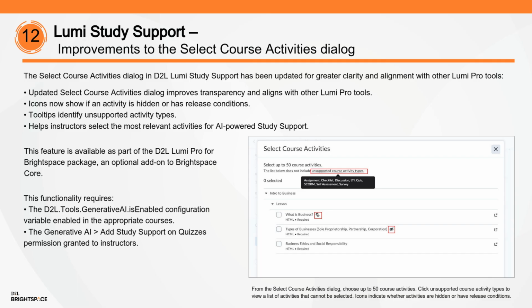This feature is available as part of the D2L Lumi Pro for Brightspace package, an optional add-on to Brightspace Core. To enable, ensure your org is entitled to D2L Lumi Pro, the generative AI tool is active, instructors have the Add Study Support on Quizzes permission, and the D2L.tools.generative.ai configuration variable is turned on in the appropriate courses.